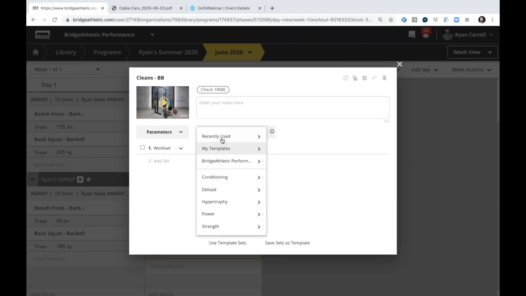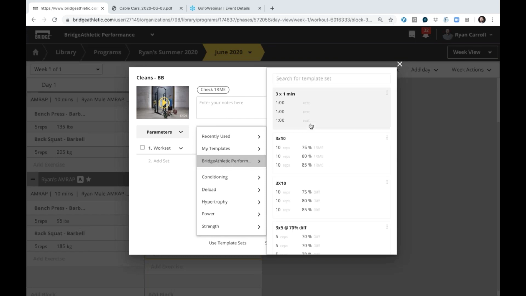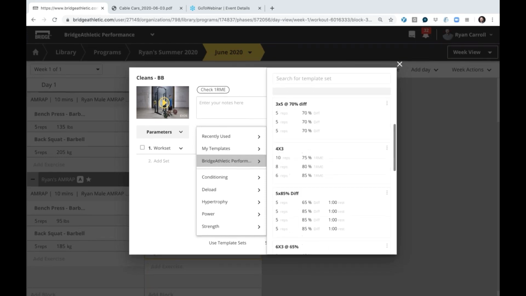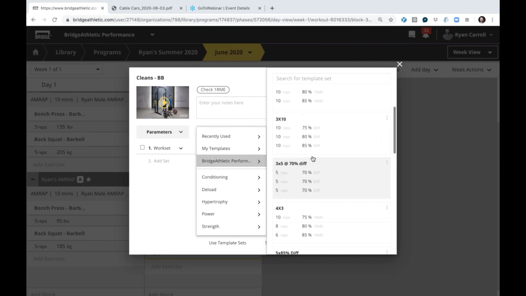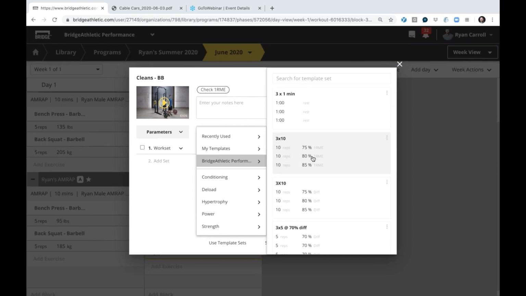Now you'll see we used to just have recently used and my templates, but now you can click on the org name itself and pull up any other set rep templates that anyone else in your organization has already built. So that's another way we are allowing you to collaborate together as a team. If you've got multiple coaches on the system, you can all pull from each other, cut the work, and build faster.